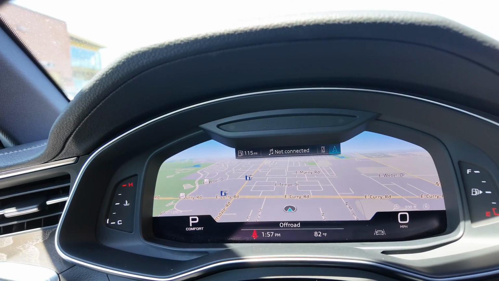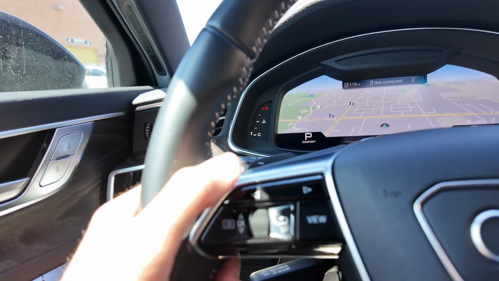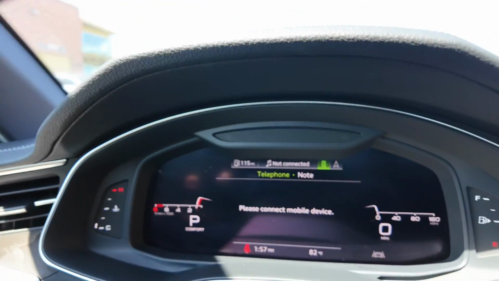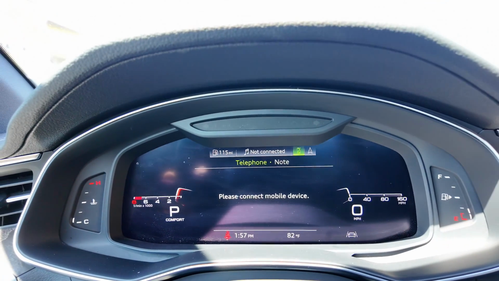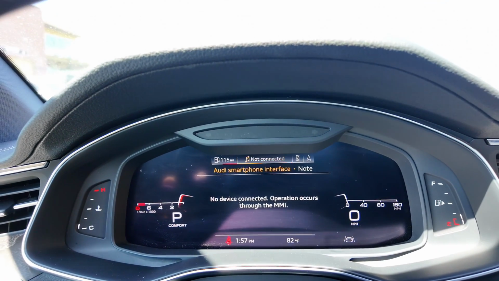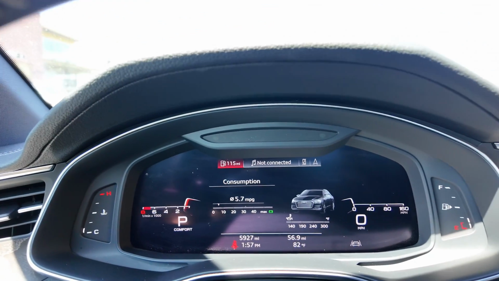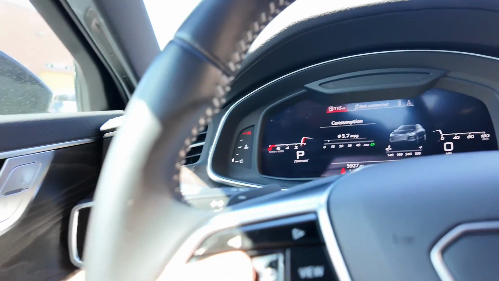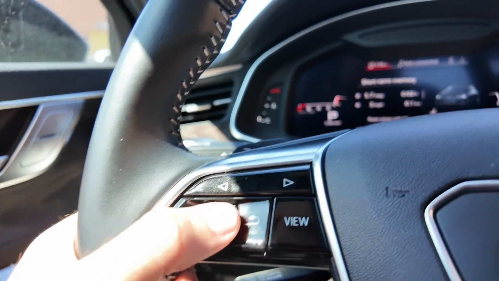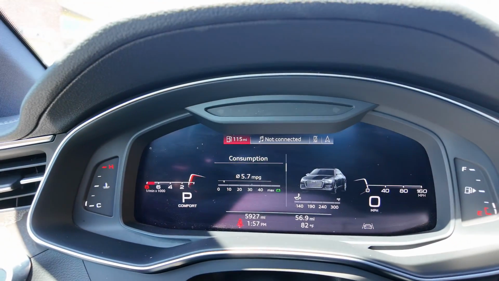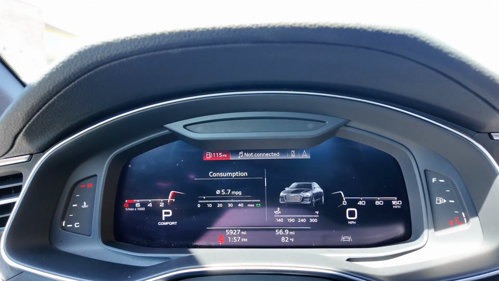You've got the navigations right now that we're looking at, but with the touch of these buttons, you're actually able to go and navigate through it. So we got the telephone, we got the Audi smartphone interface, and the consumption. So this is like the really easy, simple method of looking through these. But you also have a dial that you can use. You can go through the different memories and consumption rates, so on and so forth. So we'll check it out real quick.